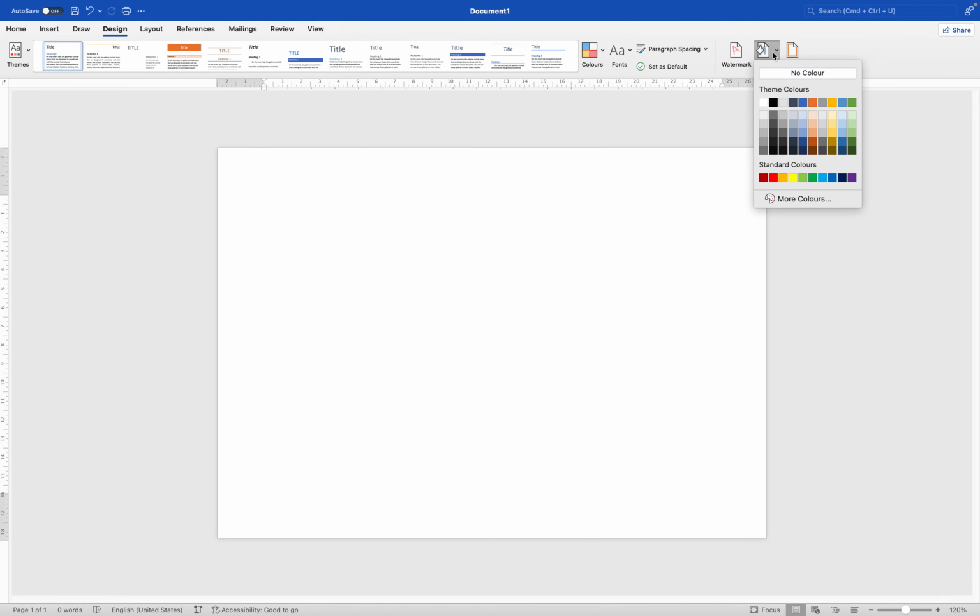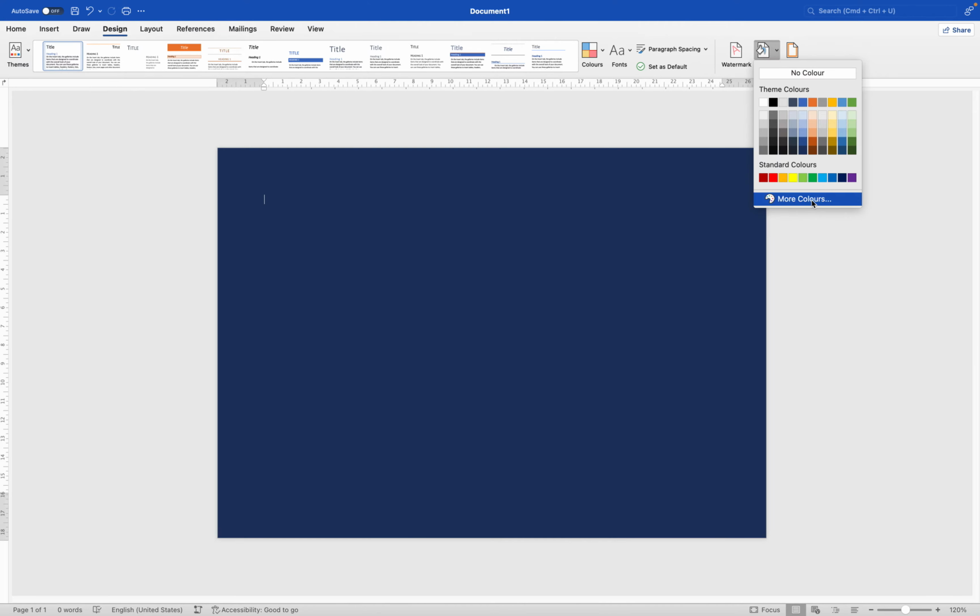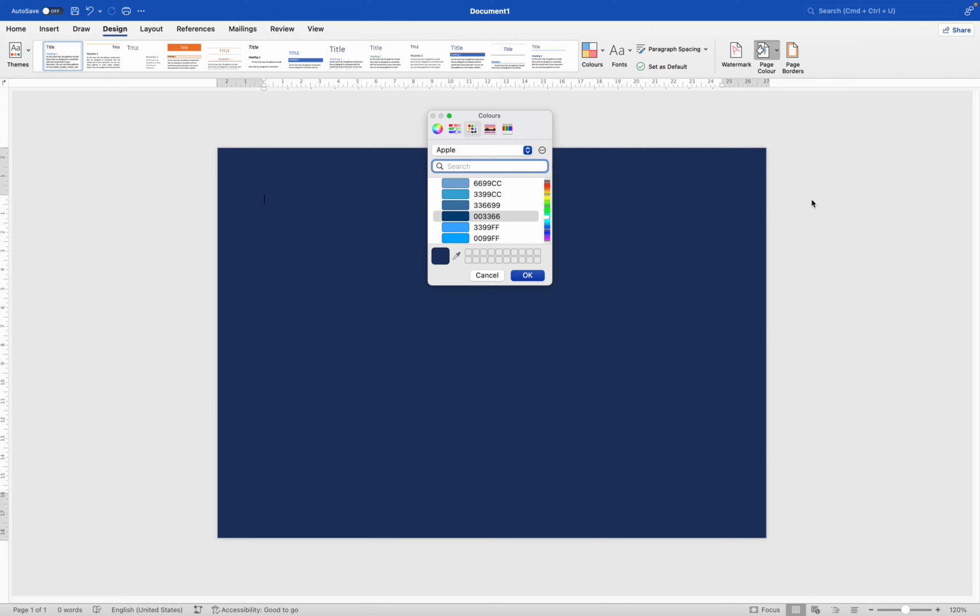Okay, so now let's click on the page color. On the page color, you see that we have the theme colors here. You can click on any of these colors that you want, and it changes the background of the Word document for you. For you, we have what you call the fill effects. Unfortunately, I don't have it in mine. I would have actually shown you.